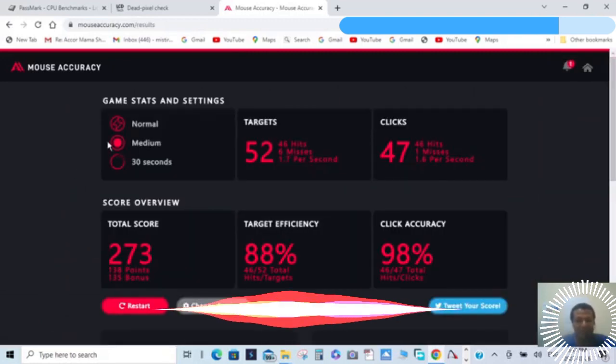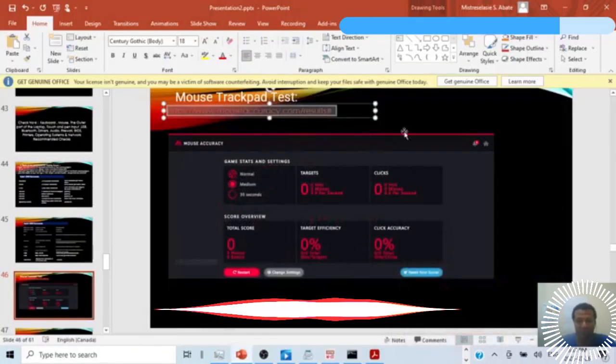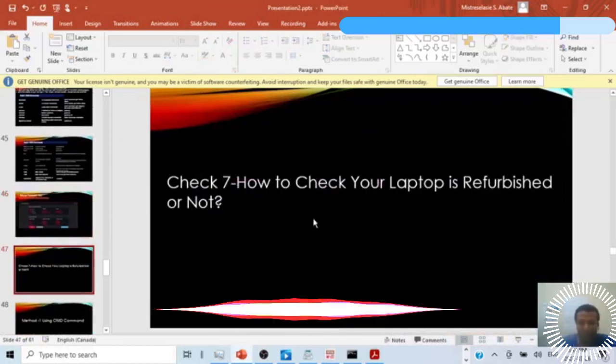Yes, then as you see the result will come. So target was 52, 46 hit, 6 miss, normal click was 47, 46 hit, 1 miss, click accuracy is 98%, target efficiency 88%, total score 273, and you can find so the keyword, the mouse.